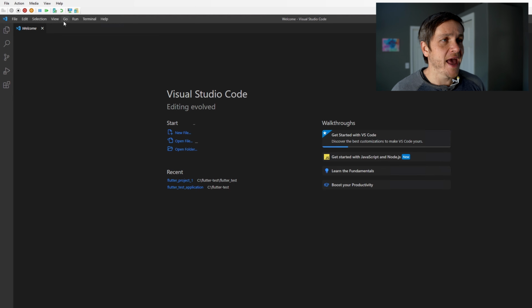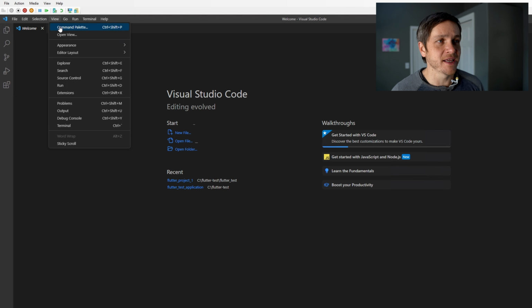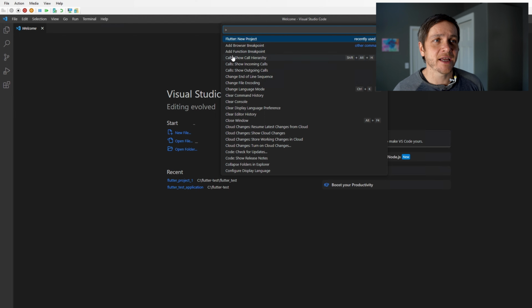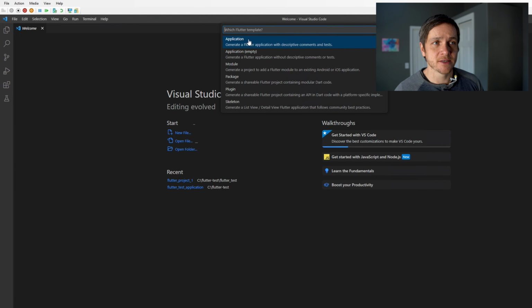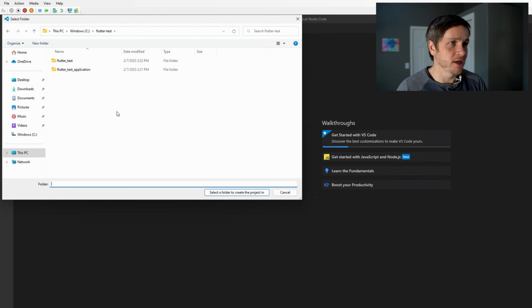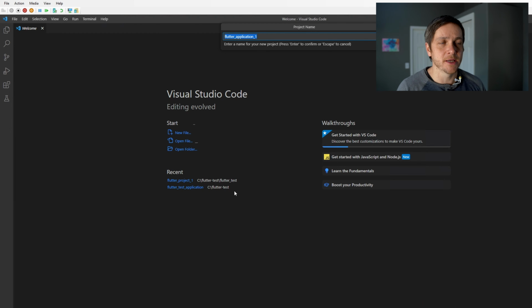Now what we're gonna do is access what in Visual Studio is called the command palette. You can access this by going to View and selecting Command Palette, or I prefer Control-Shift-P. And we're going to select Flutter, New Project. We're going to select an application. You might be developing a module, package, or plugin later, but for now, we don't need to worry about that. We're going to select this folder called Flutter Test, and we're going to select the folder to create the project in.